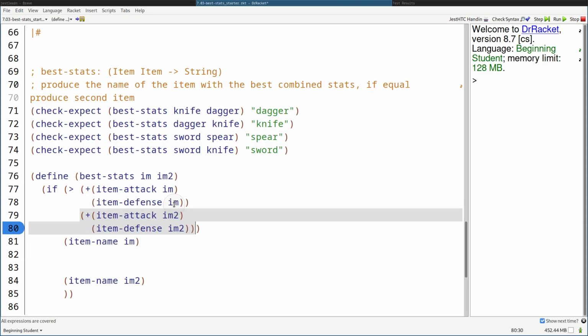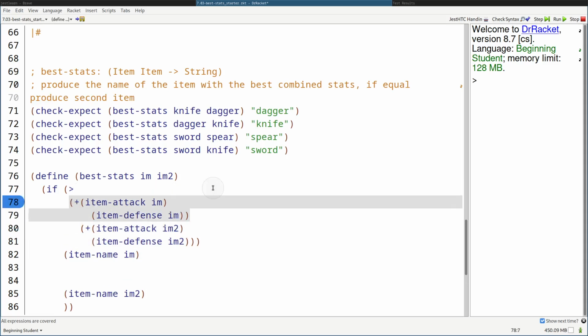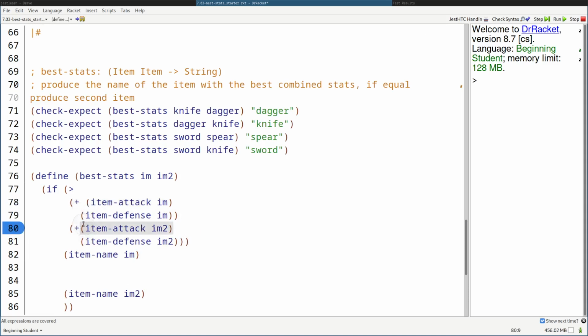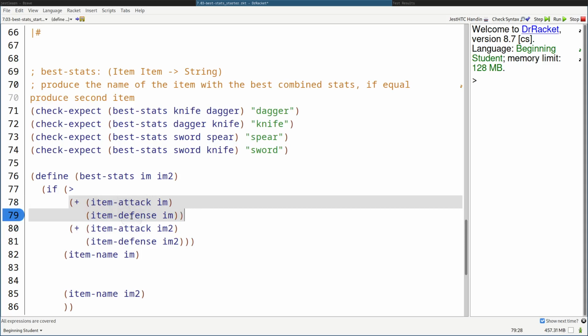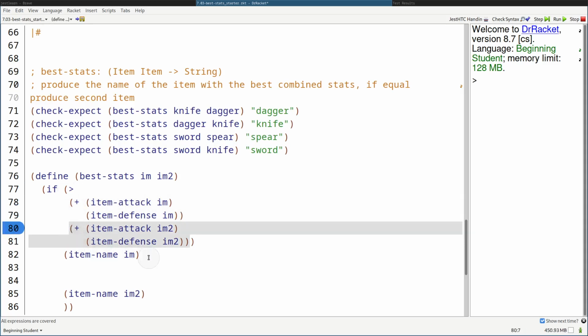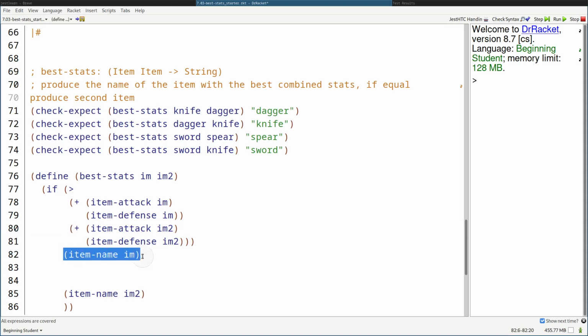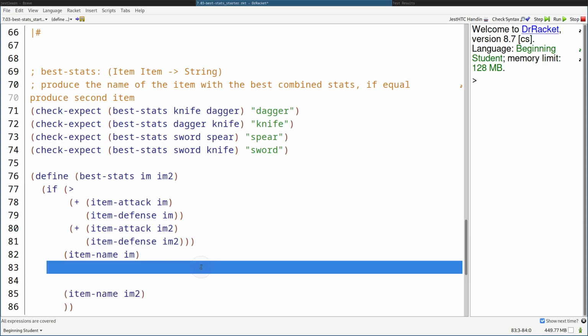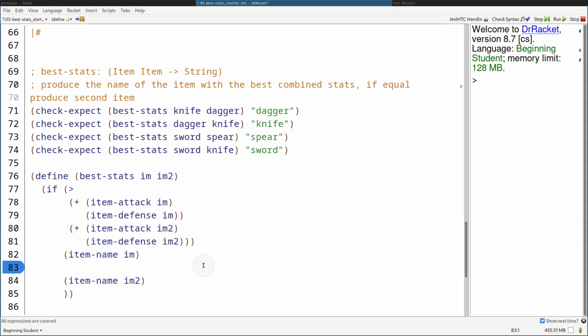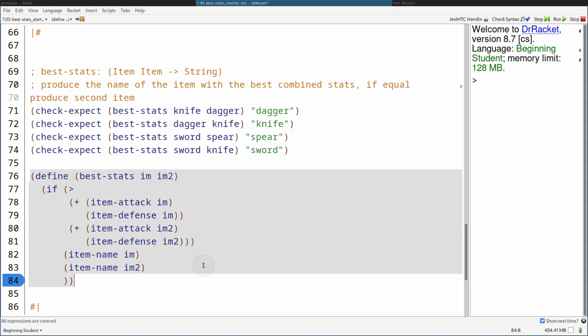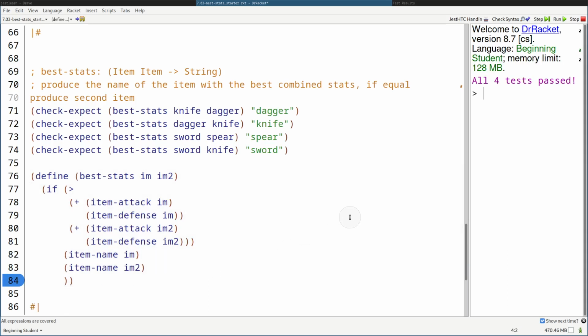Control I to reindent, a little bit nicer. I'm going to put this down one more. There we go. Should probably space these out too. So if the sum of the stats of the first item is greater than the sum of the stats of the second item, then we'll produce the name of the first item, otherwise produce the name of the second item. So this should work. Let me just format it a little nicer. Control R to run, and all 4 tests passed.